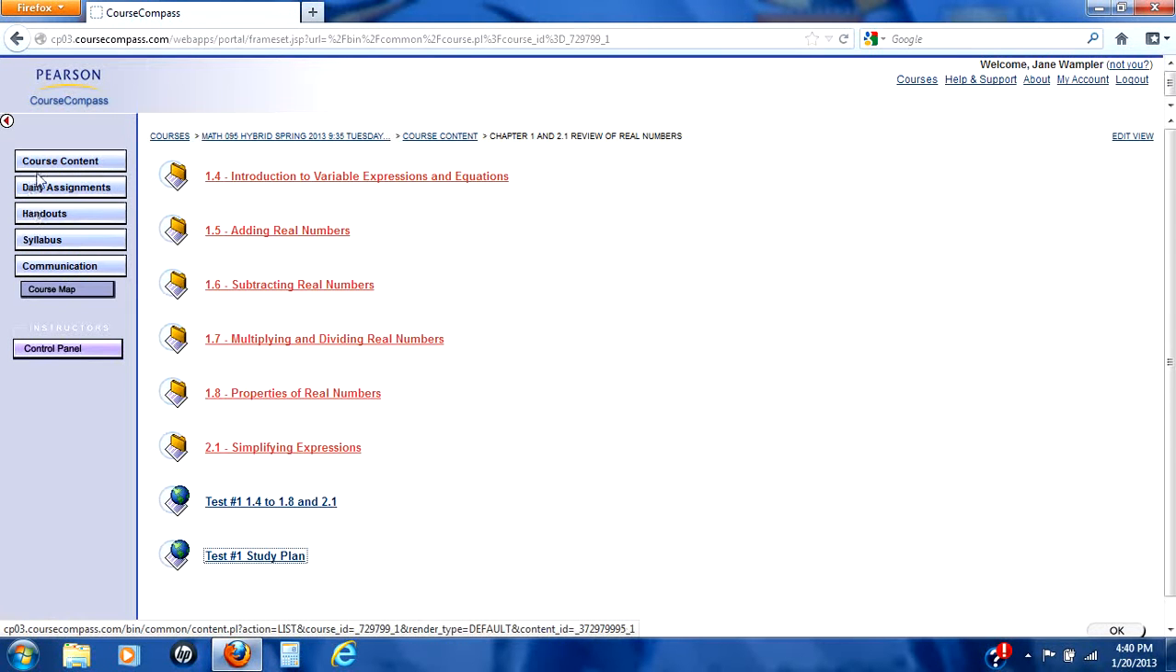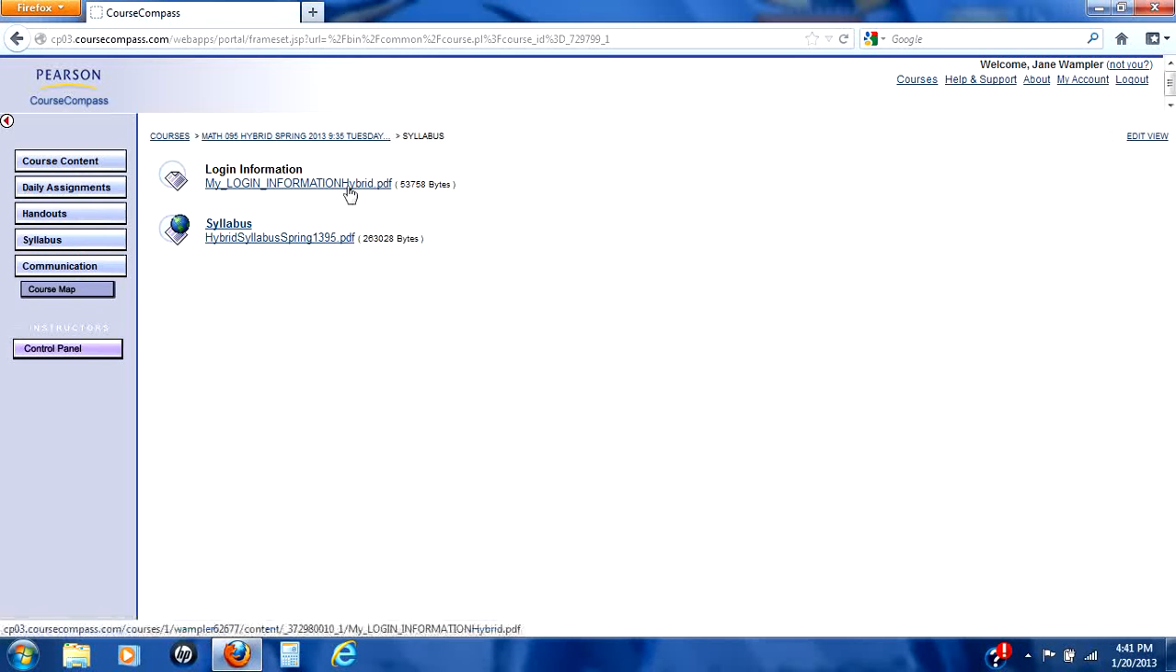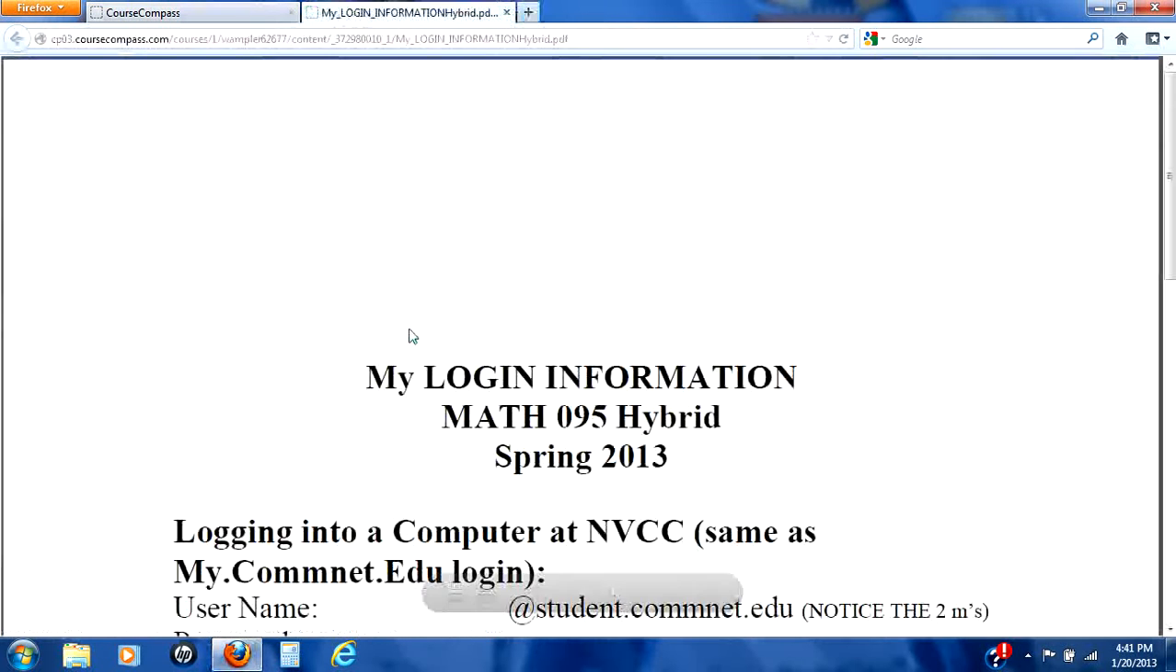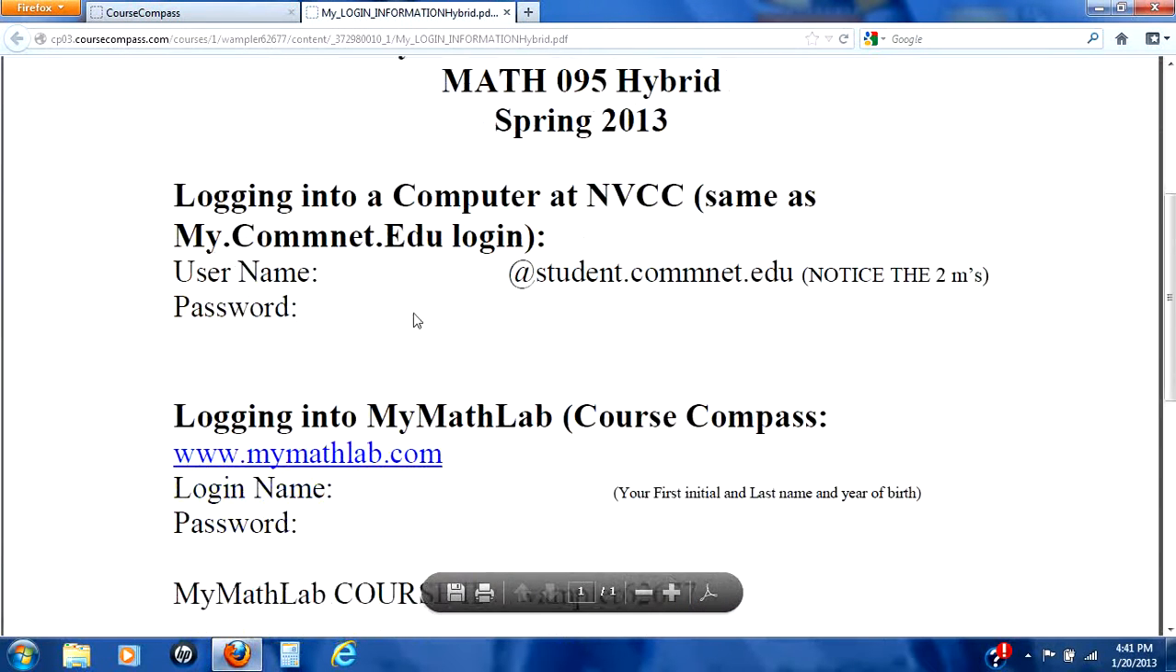So the other buttons, I think we talked about course content. That's where all your work is being done. Daily assignments, that's just your calendar. Your handouts, those are going to come along every now and then. Let's look at the syllabus. So the syllabus just has your login information to try to keep you organized. This is your logging into the computer.